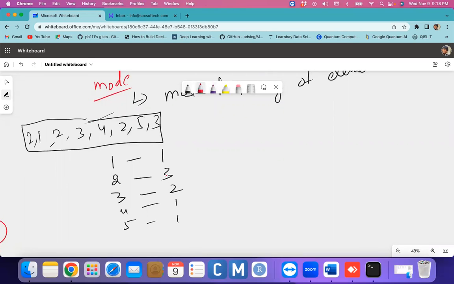So from this, which is repeated the most? 2 is repeated 3 times, right? So in this situation, the mode is 2. Okay, clear? Basically this mode can help you find the central point for categorical data, qualitative data, not for interval or ratio data. Mode is mostly used for categorical things. Any questions, guys?